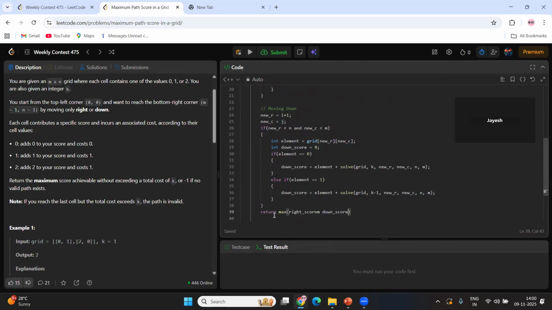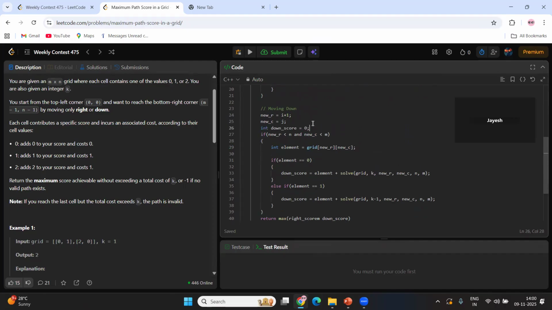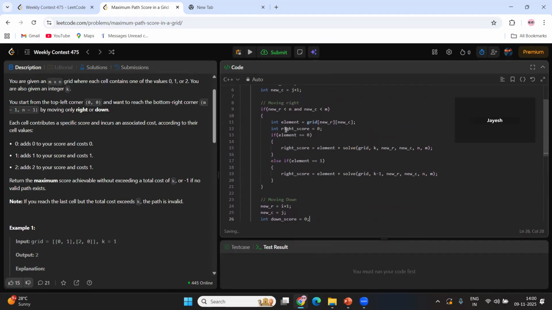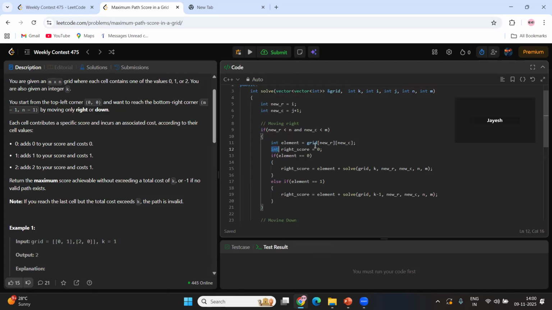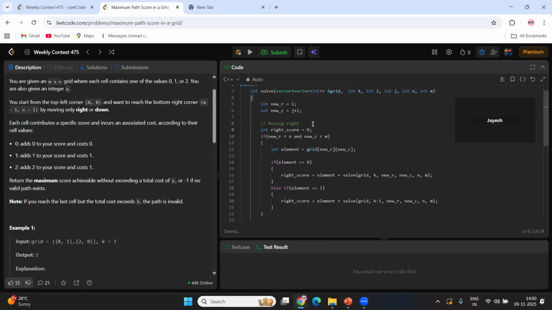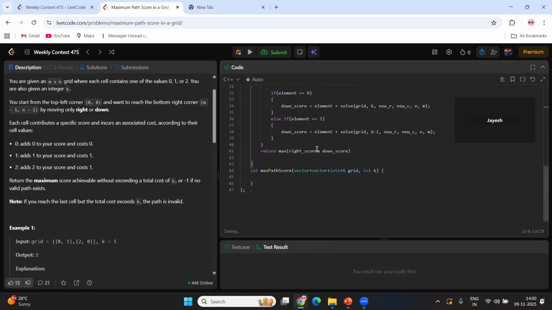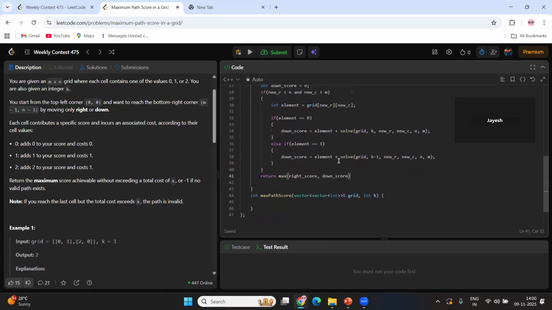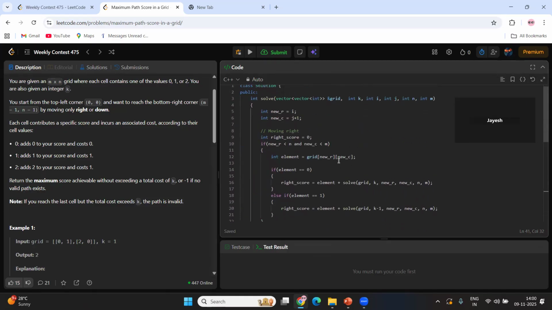Now these are actually defined inside the block. So I will keep them outside the block so that I can access them outside this if block. I will just move this outside the if block. That's it. I will just return the maximum from both. Whichever path I'm getting the maximum answer from, it returns me that. This is what my DP looks like.